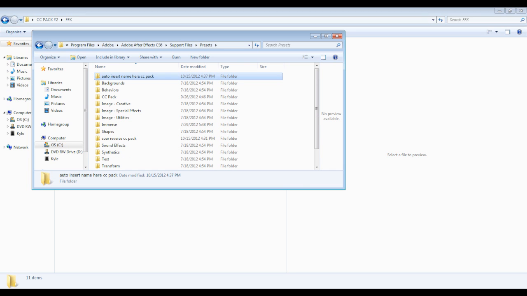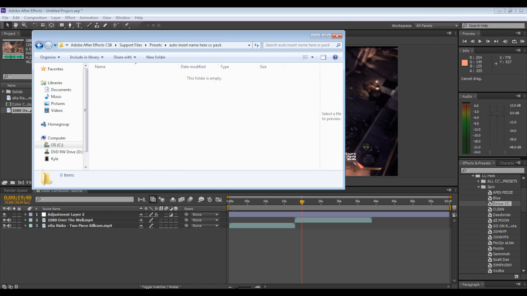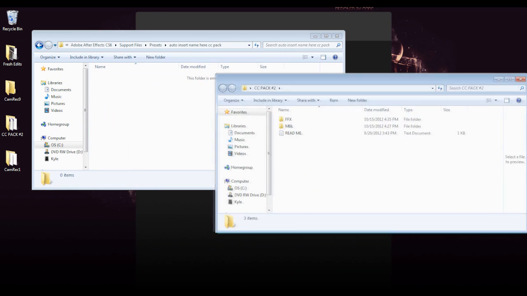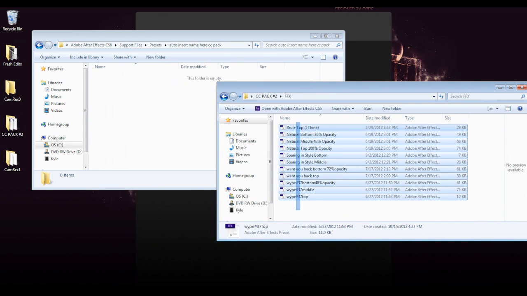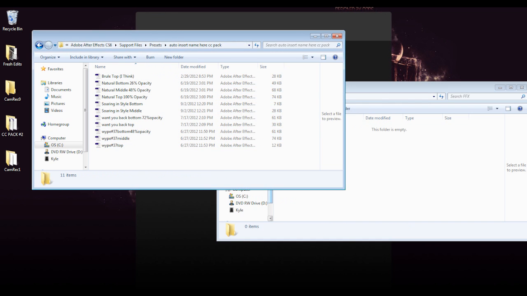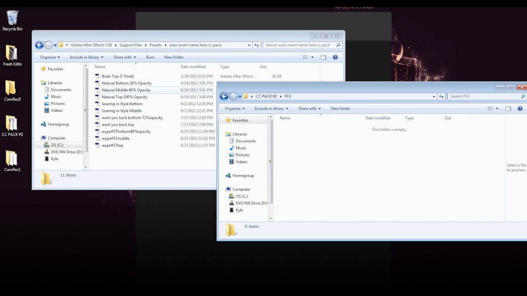So yeah. And then what you would do, go into that folder and open up the folder with the CCs in them, copy and paste. Continue. So that's how you add these types of color correction presets.